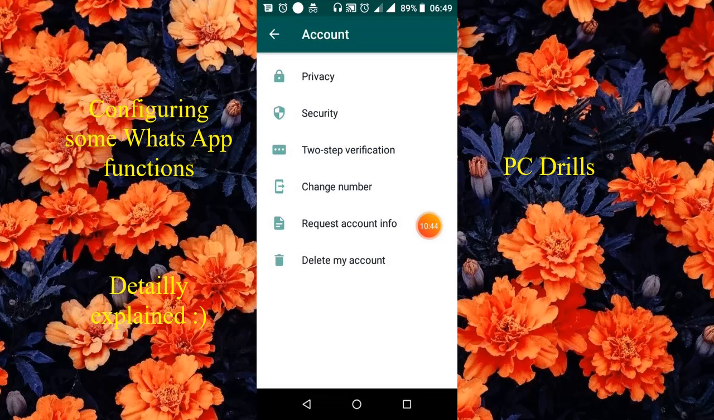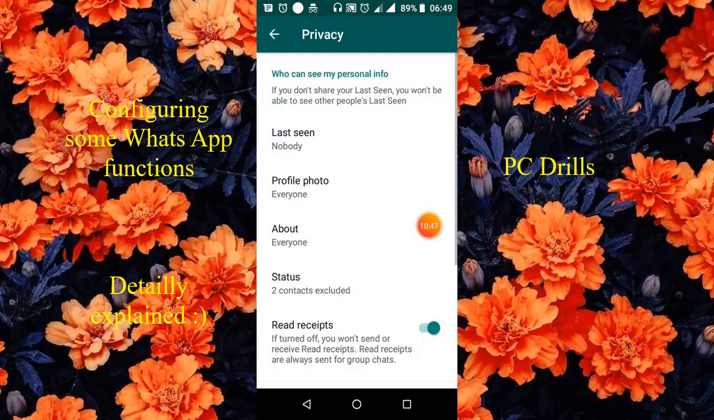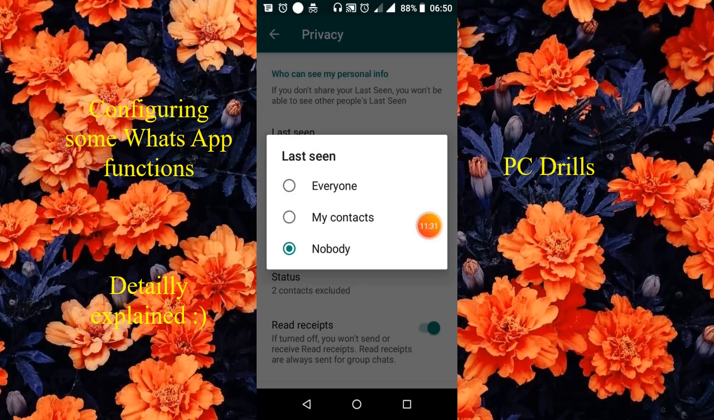And also on accounts, you can set up your privacy settings. On privacy, you can see who can see when you were last online, or who can see your profile photo, or who can see your about here, which means your description or your short info about yourself. For the last seen, you can select nobody, everyone, or my contacts.